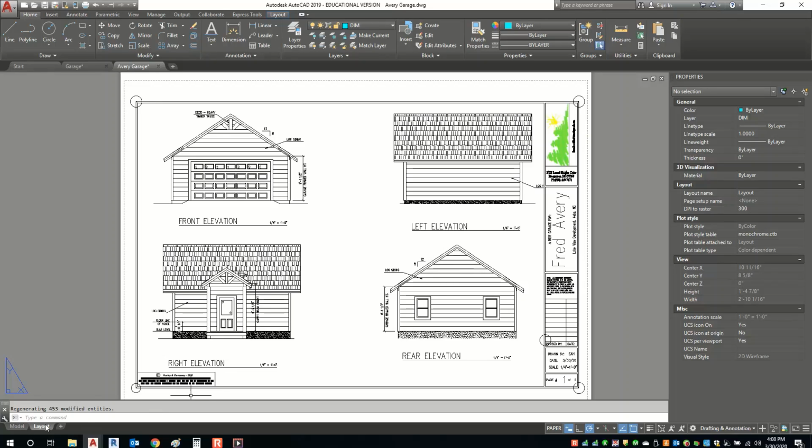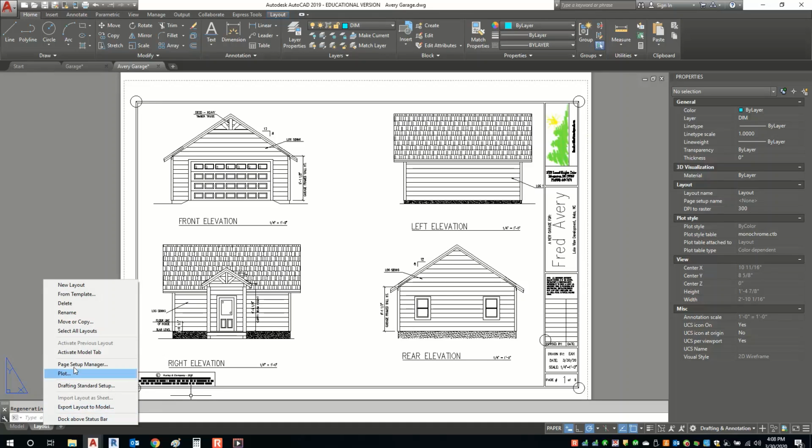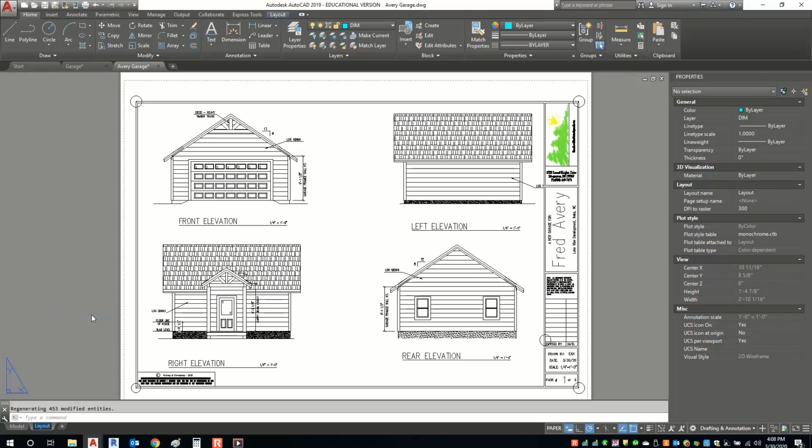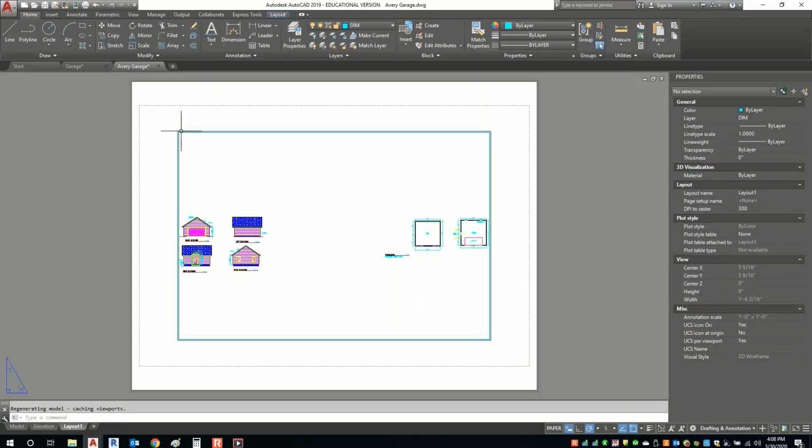If you do, you can go down here to the layout, right click on that, rename it, and I'm going to call this elevation. And if you wanted to add another one, you can add one right there. So go to layout.